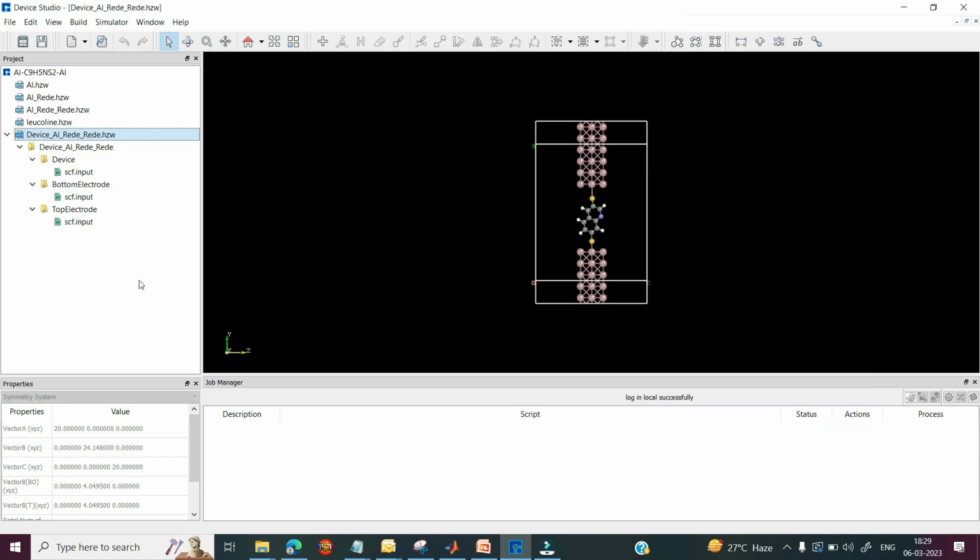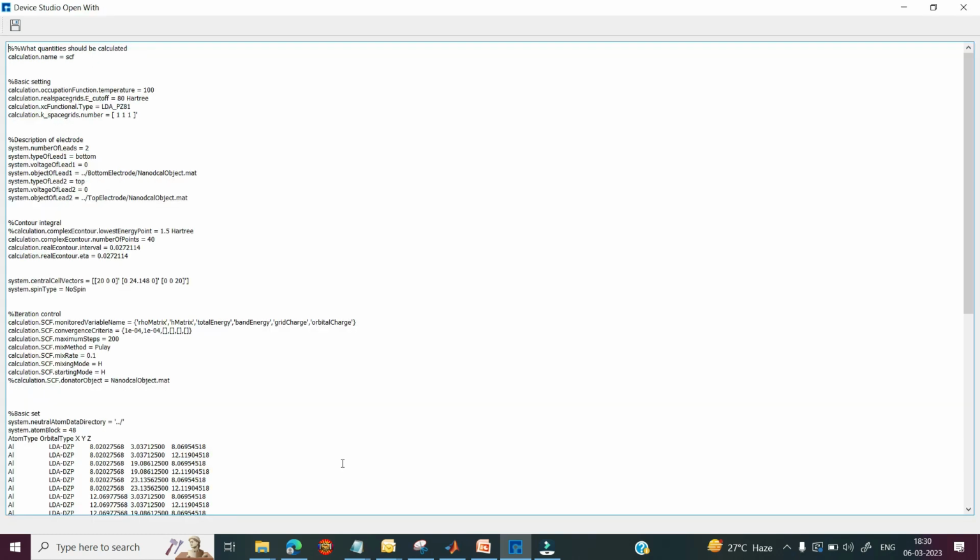Then you can click on this generate files. So once you click on this generate file, in the project window you can see the scf.input file for the device, bottom electrode and top electrode has been generated. So you can select this scf.input, right click, click on open with, and this is the script for the 2-probe device structure. Here you can see what parameter we have defined.